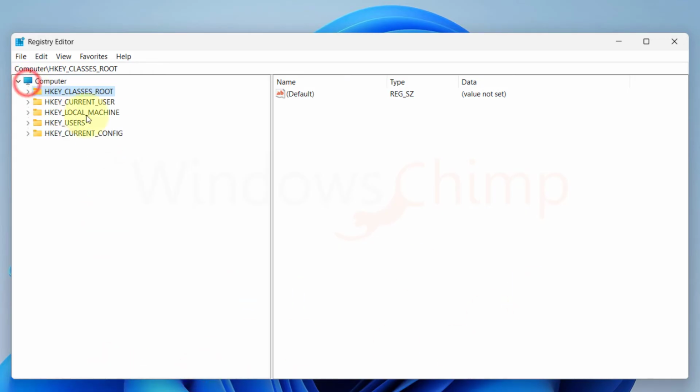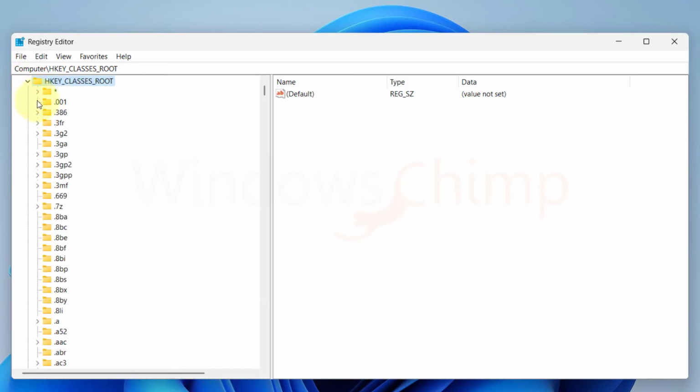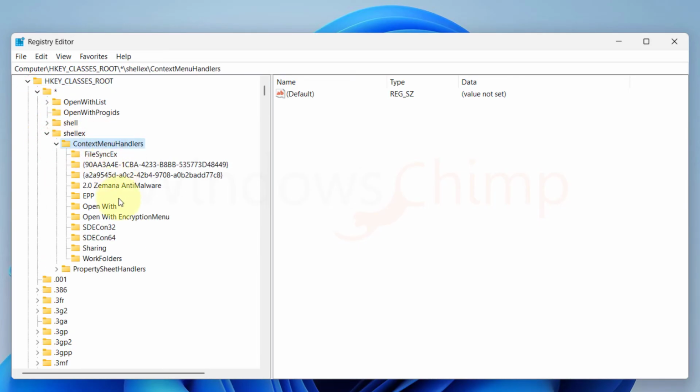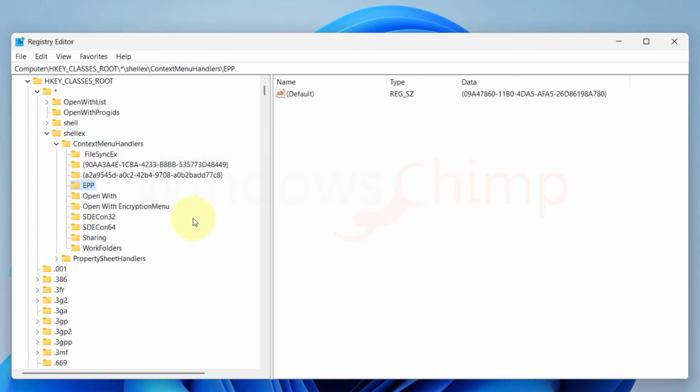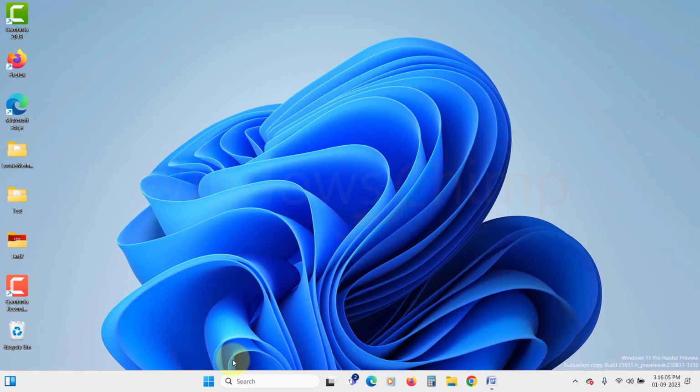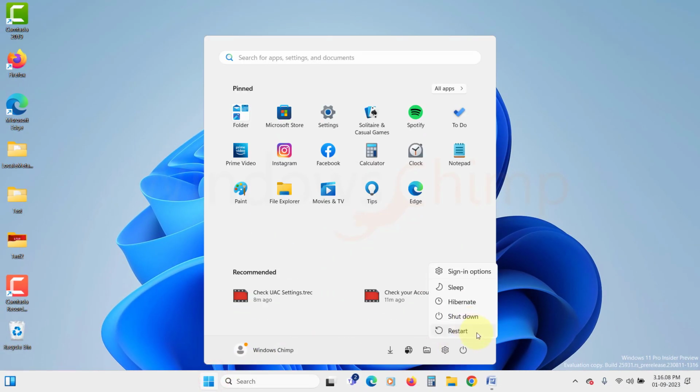Now in the Registry Editor window, navigate to HKEY_CLASSES_ROOT, then *, then shellex, then expand ContextMenuHandlers. Here look for suspicious entries. If you find any, delete them. Now close the Registry Editor, restart your PC, and check if the Run as Administrator option is showing. If yes, try running programs with administrator privileges.